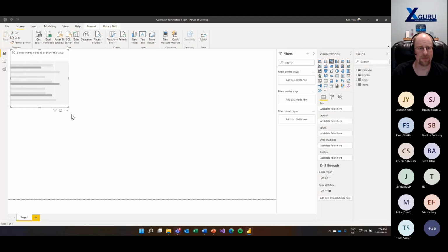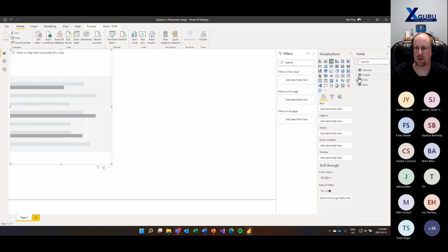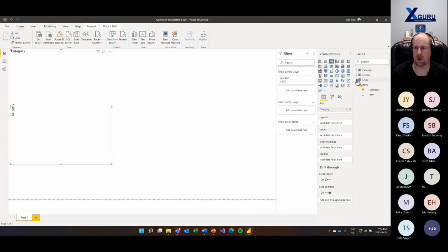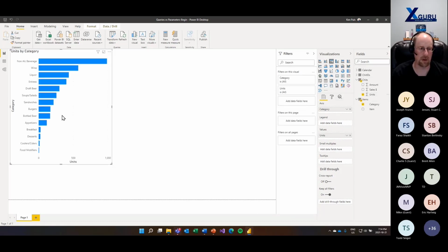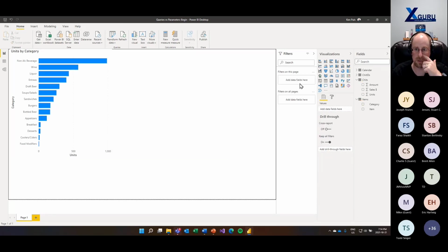Let's build a couple of visuals. So the first one, we're going to go and build something that shows us our categories, and we're going to go to our chits. I'm going to use units because that's what I used in the sample file. So there we go. We got a nice bunch of units and whatever else. So that's all cool. Pretty simple visual.